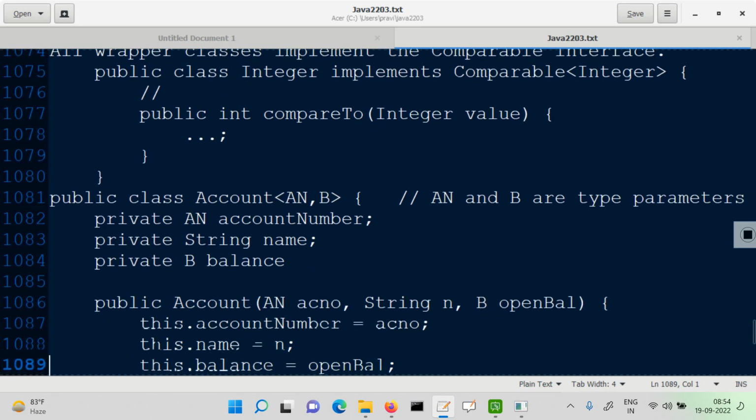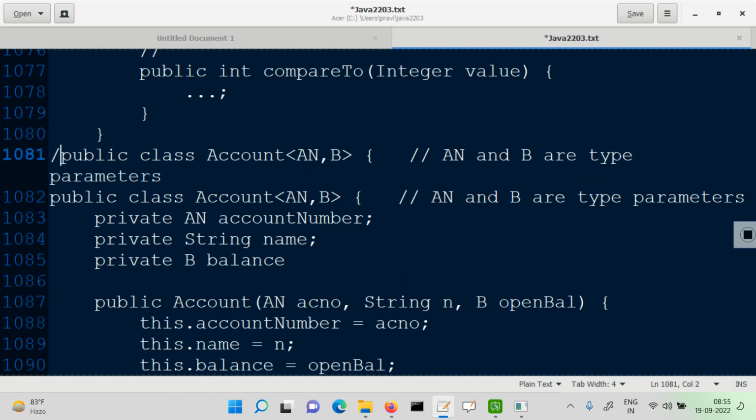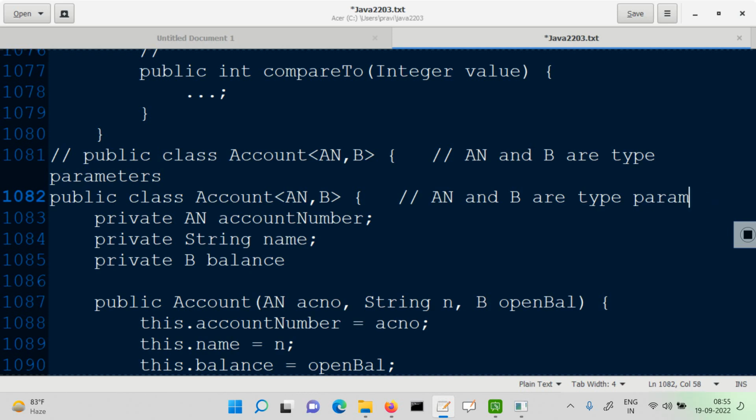Then we have the class Account. Now coming to the type parameter, we have it with the generic classes or interfaces. I'll rewrite it again, just to make the line shorter. I don't want all of this to be mentioned here. We have what we call a bounded type.